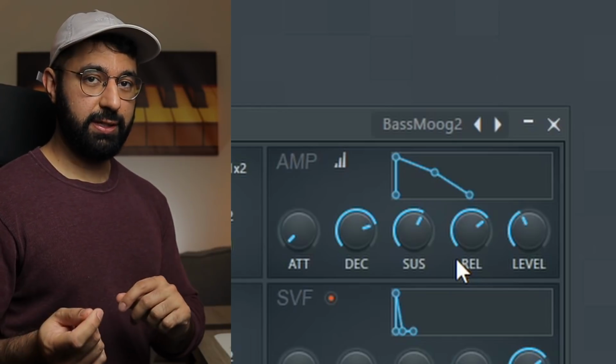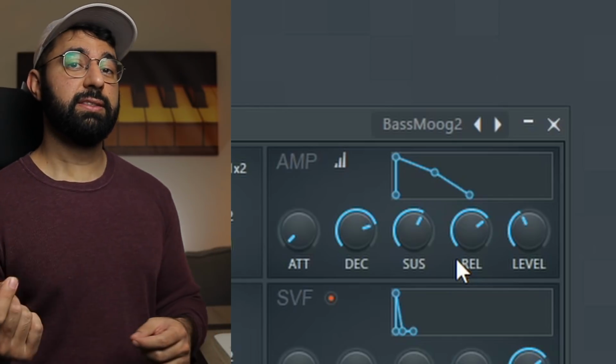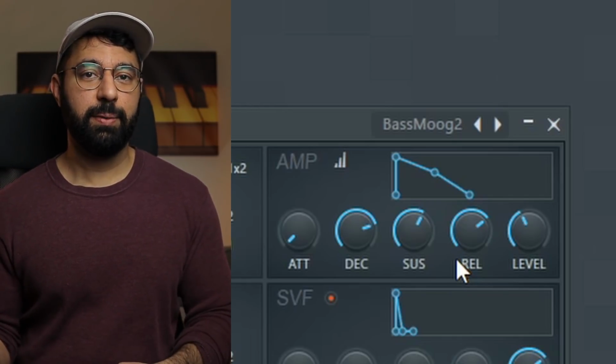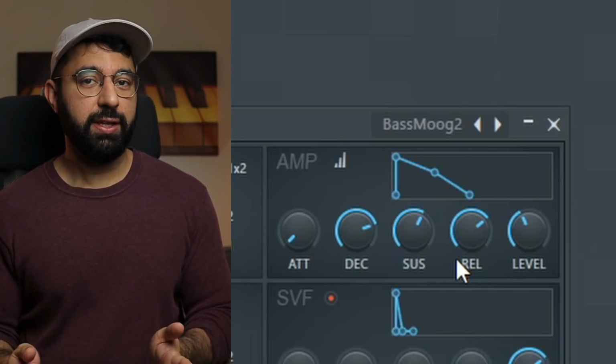Even after I let go, the sound continues to play. So as you can see, using the ADSR settings are going to be really helpful when making beats. Overall, you can think of it like this.